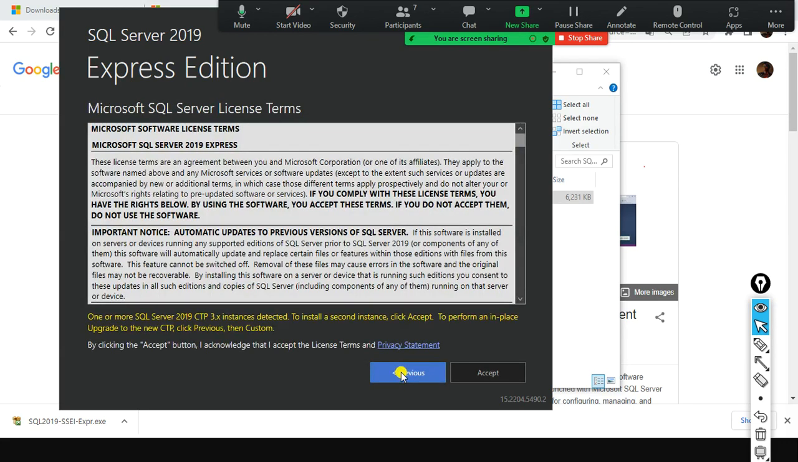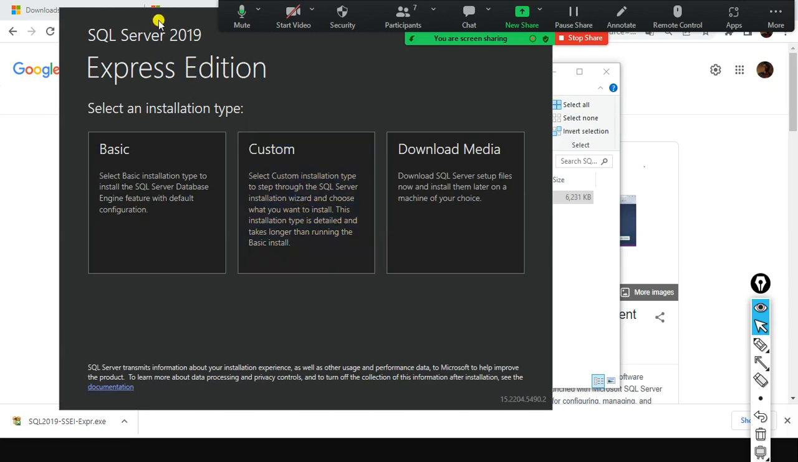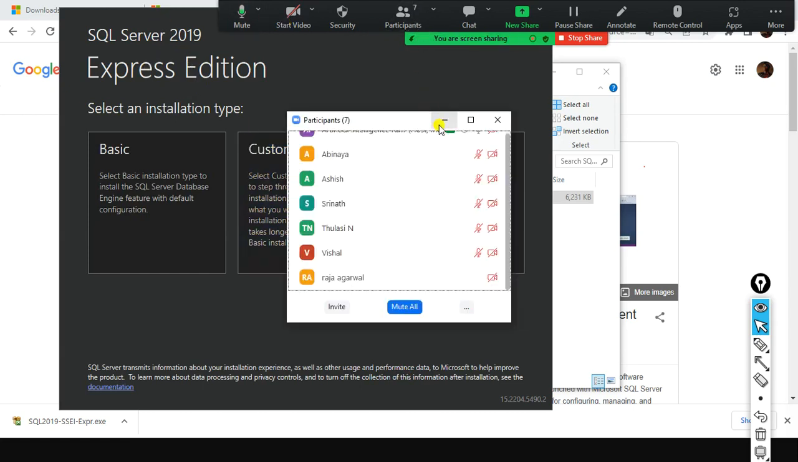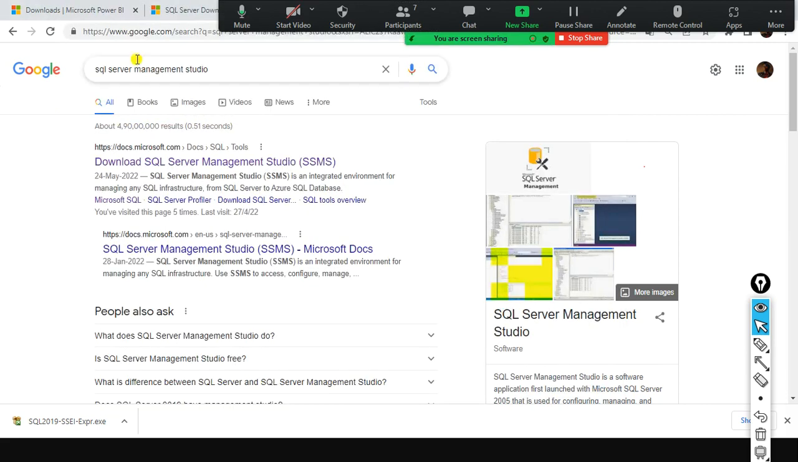Vishal, are you doing it side by side? Have you downloaded the SQL Server 2019 software? I will just type it one more time, guys. Since this is the first session, I will help you out.